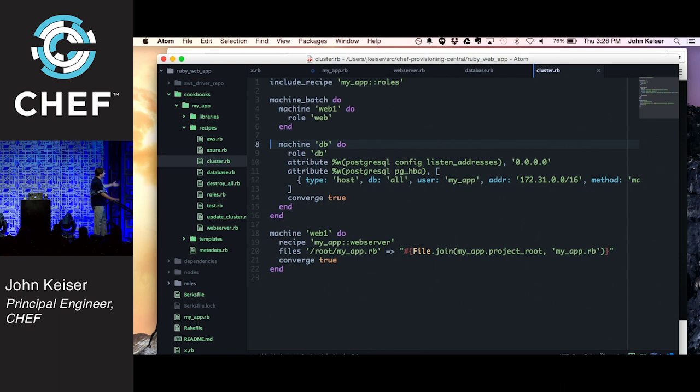For example, in this case, the reason that I'm doing this is that the machine Web 1 can't set down the configuration file for the app until it has the IP of the database. That means that the database actually has to exist at the time, so we're going to have to wait for that whole machine batch to finish before we can do this.